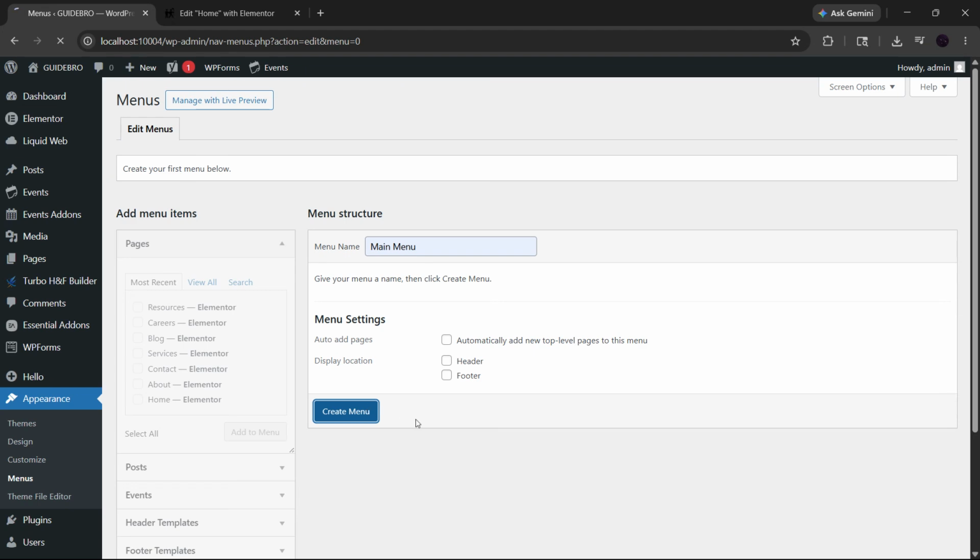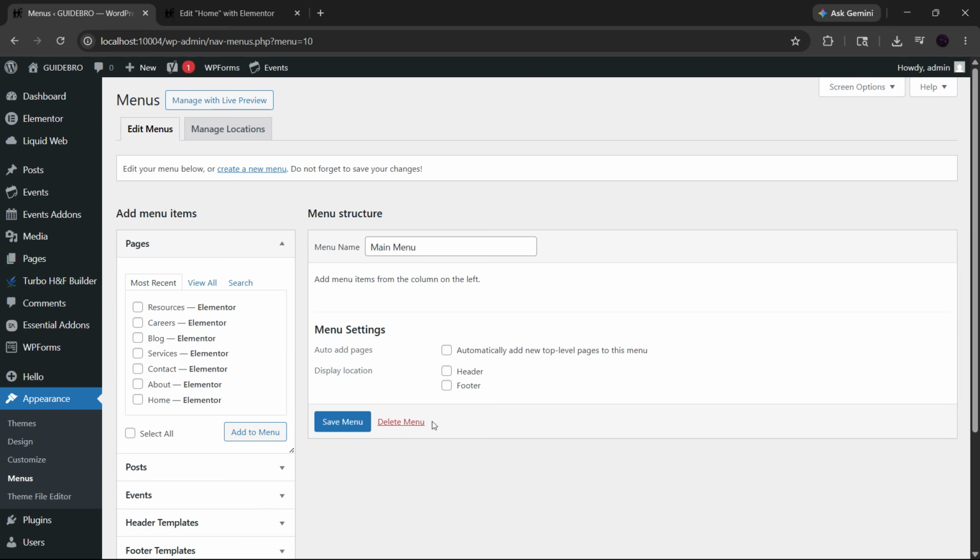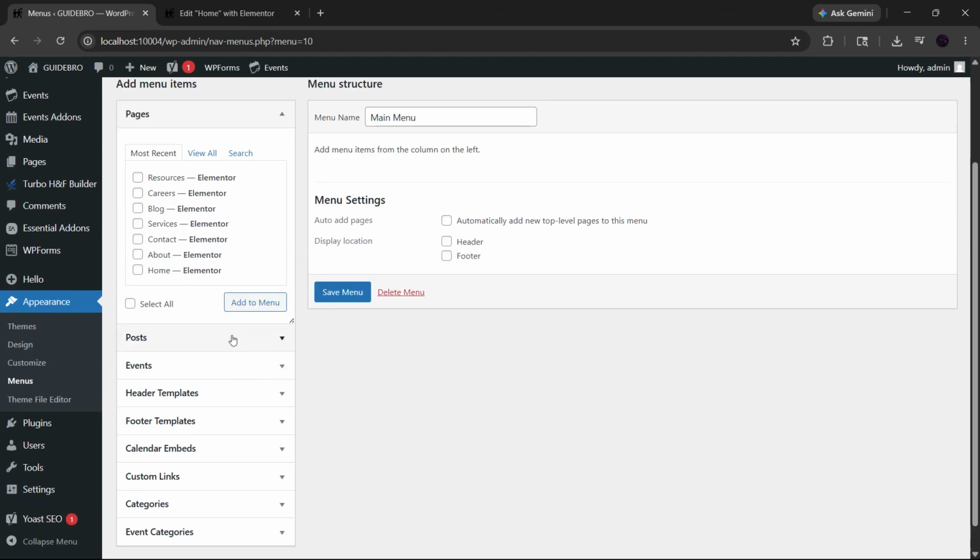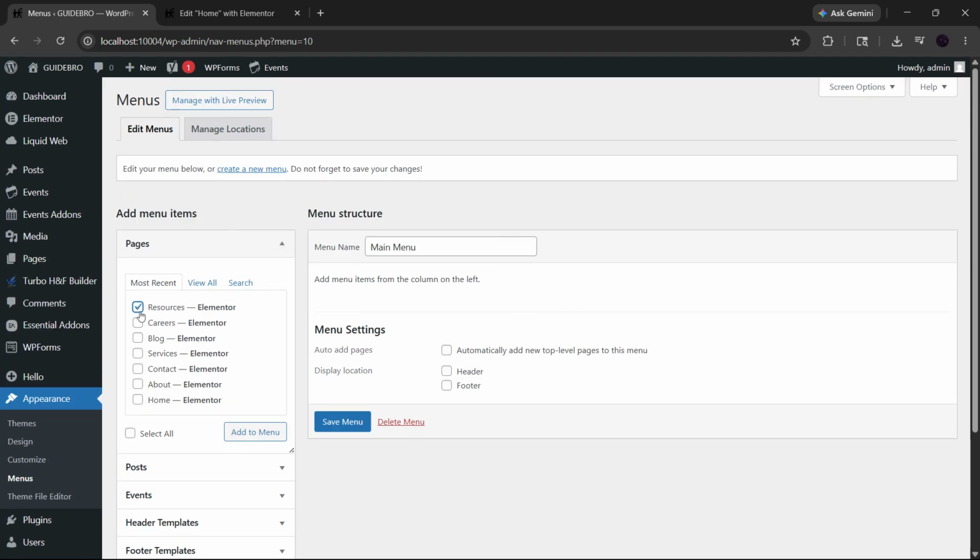Now that your menu has been created, the next step is to add the items you want people to see and click on. On the left side, you'll usually see options like pages, posts, categories, and custom links. If you want to add a page, simply check the box next to the page you want, then click Add to Menu. If you want to add a category, you can do the same thing.